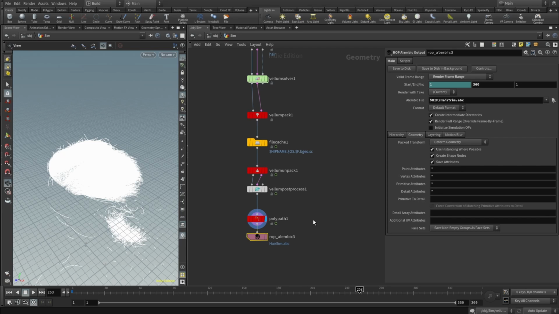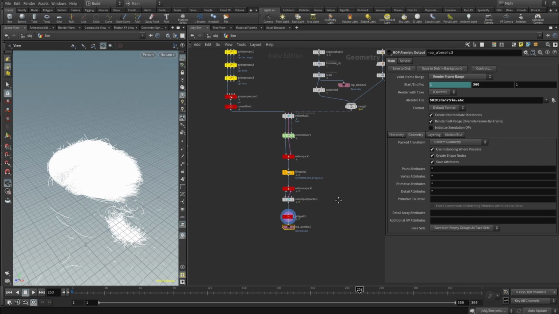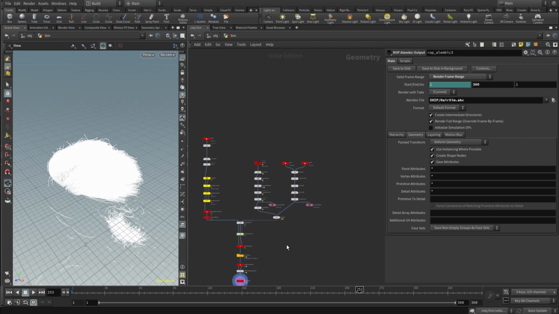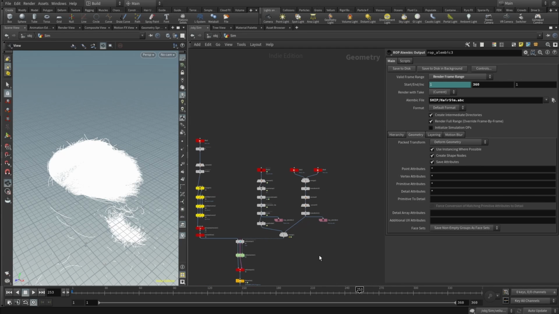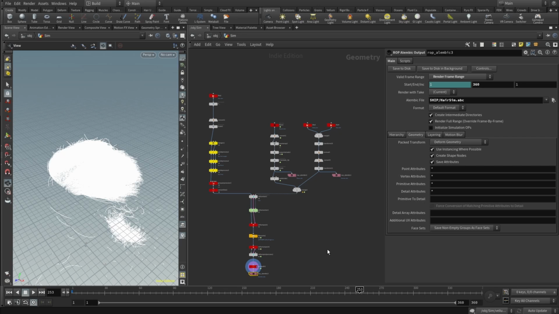But I will export all these Alembic files. I will export the hair sim Alembic file and also the razor and human figure. And then let's open up Cinema 4D and I will show you how I set up the scene.